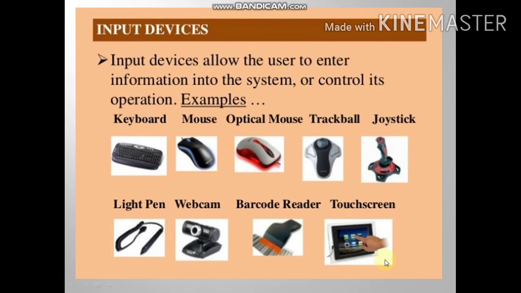Now first one is input device. In the input device, that means if you want to give information to the computer, we need an input device. The input device allows the user to enter information into the system or control its operation. Examples: keyboard, mouse, optical mouse, trackball, joystick, light pen, webcam, barcode reader and touch screen. These all are the input devices we can use in the computer.